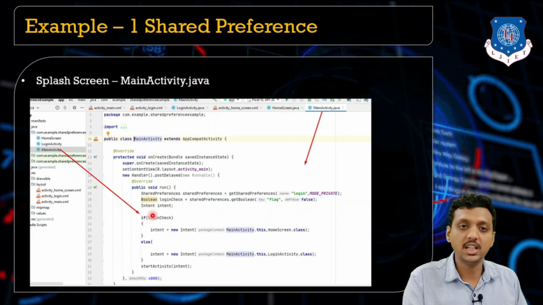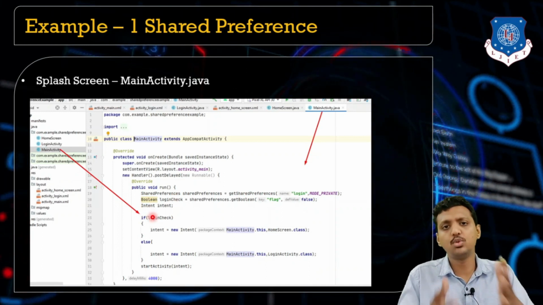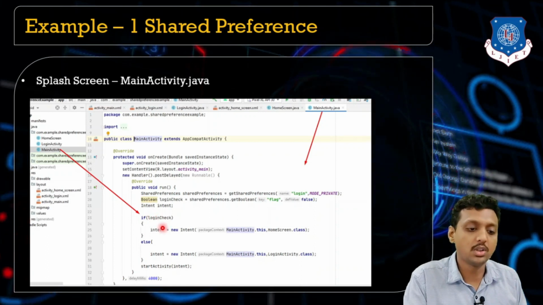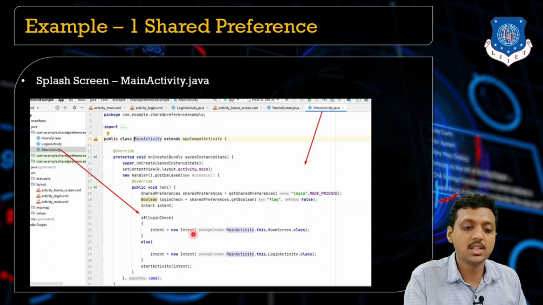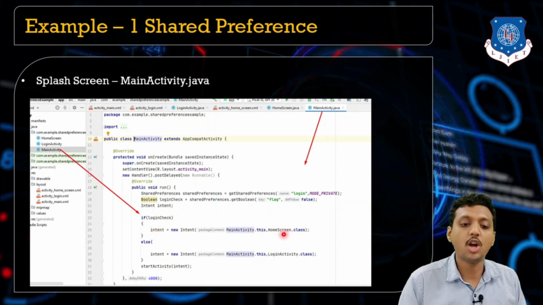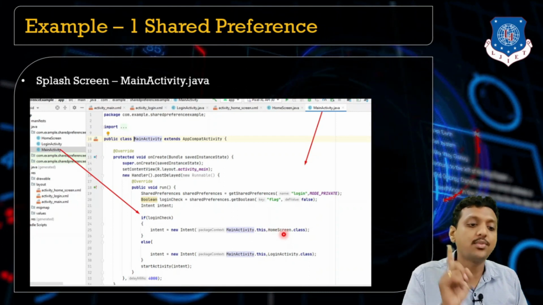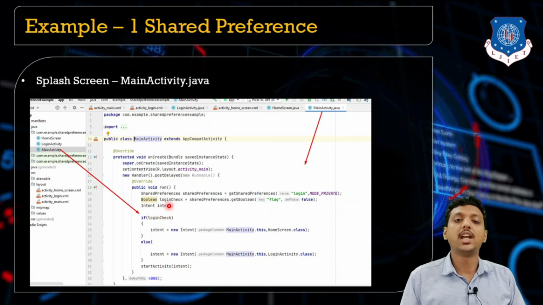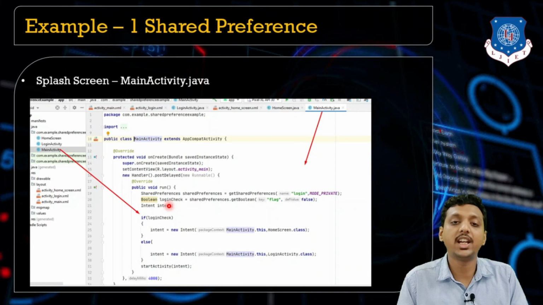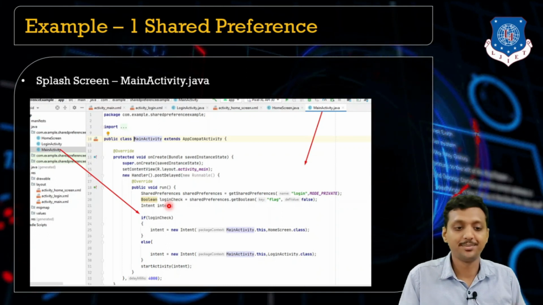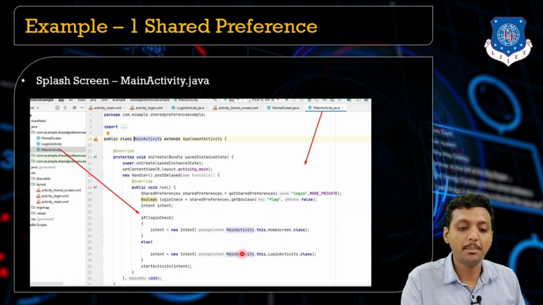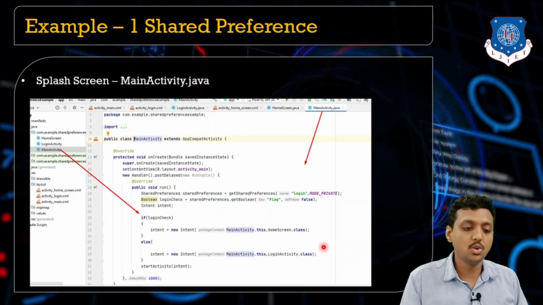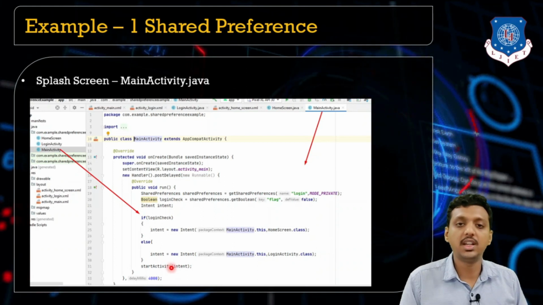Now, creating the intent. Why do you need an intent? Because we need to move from one activity to another activity. So here, intent is equal to new Intent, MainActivity.this, comma, HomeScreen.class. If the loginCheck variable is true, then we just need to directly redirect from splash to home screen. If it's not, then move from MainActivity.this to the LoginActivity.class file. Fine. Then do not forget to write startActivity(intent).